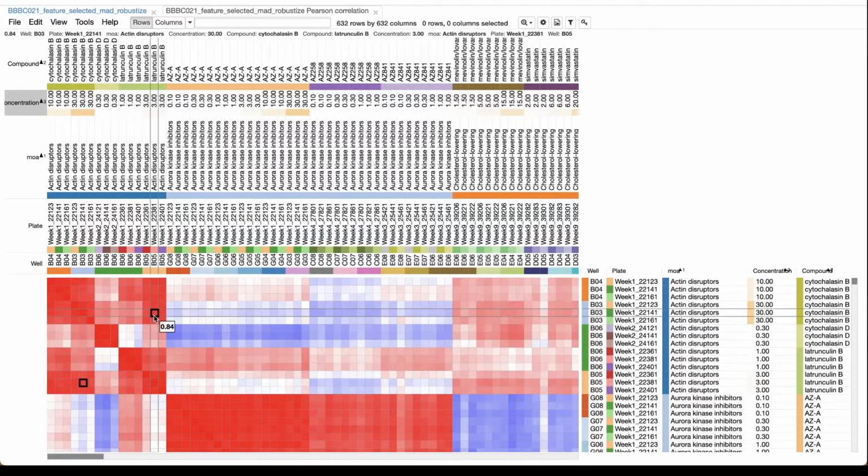Certainly if we start looking off diagonal between cytochalasin B in the rows and latrunculin B in the columns, we can say it's still pretty reasonably similar, not that much less similar than each drug is to itself. But cytochalasin D seems to be not quite as related to the other 2 drugs. These values are not quite as high.